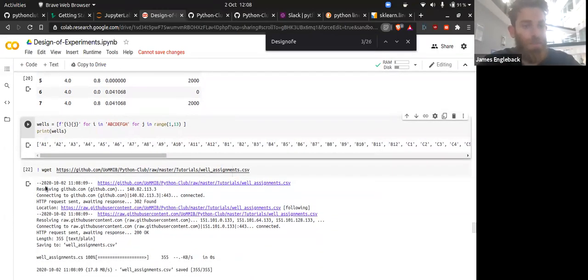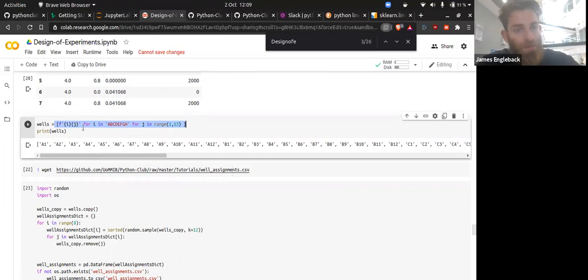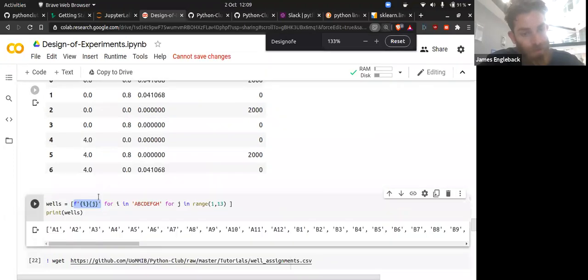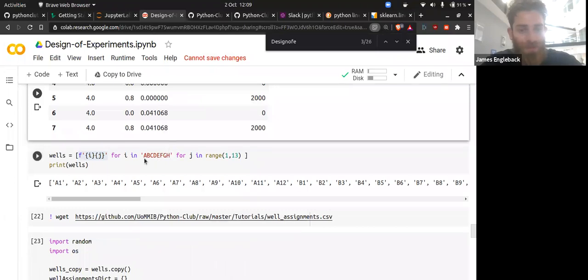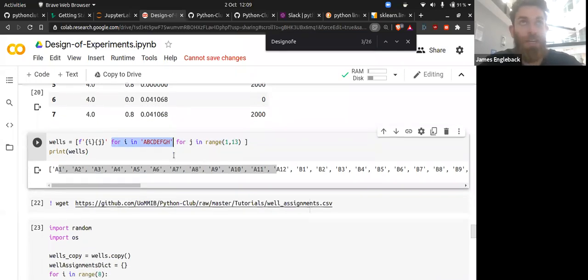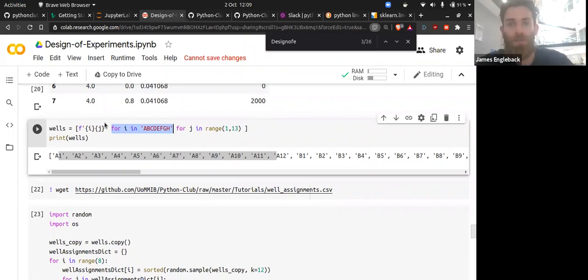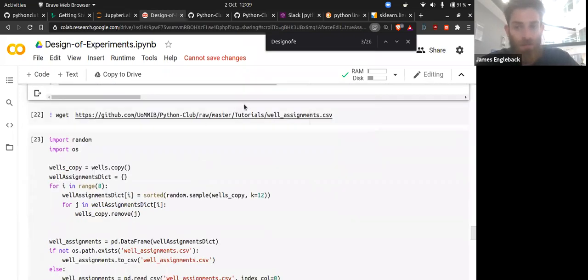So I wrote these few cells to try and randomize it. I used a short list comprehension again with an f-string to generate all of the well names. This list comprehension uses a double loop, which is something that you can do. Check the Python notes for the professional section on list comprehensions for more info on that. But essentially, I've generated all of the 96 different well names.